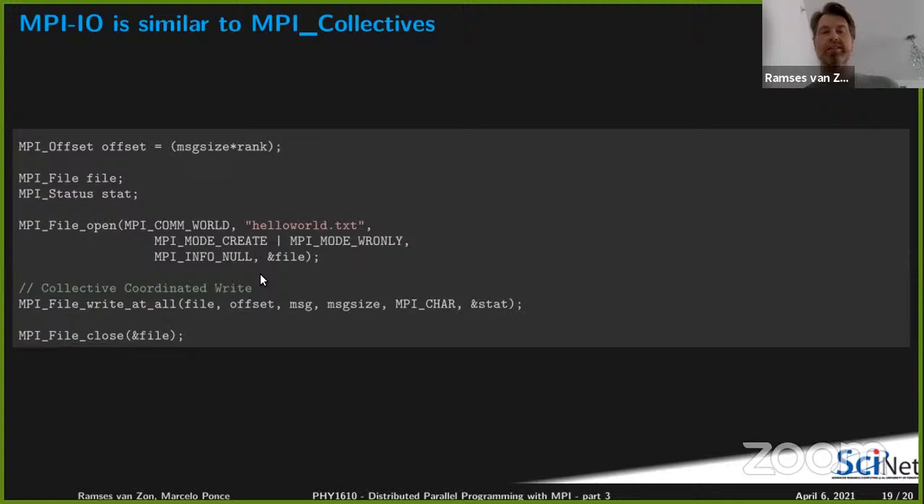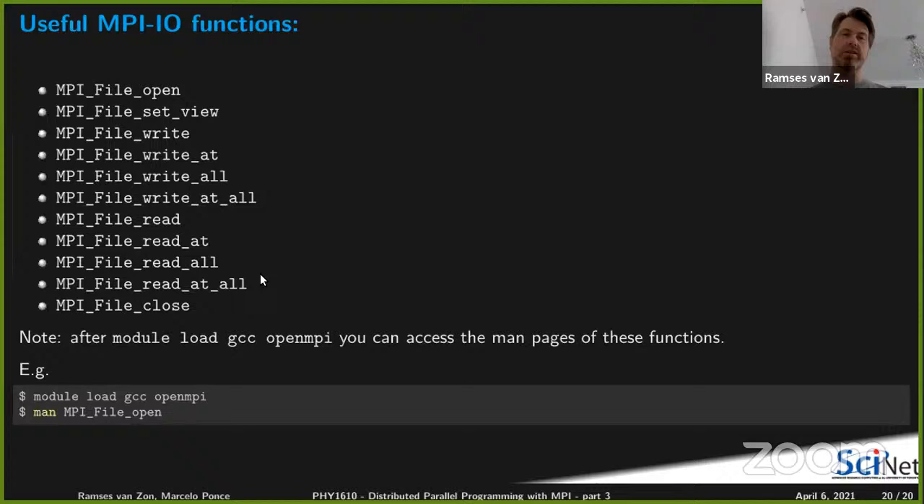Now there's many, many functions in this sub-library. Opening files, the set view is where you specify the layout. You can write from one process. You can write at a specific point in a file. You can write from all processes. You can write from all processes at a specific spot. Same for reading and closing, but there's way more file IO functions. We won't go into them. What we've shown is fairly basic and functional. And note also that there's, like with all MPI calls, lots of arguments to these functions. The man pages are available in the teach cluster. So once you have OpenMPI loaded, you can use man and then one of the function names, and it'll give you the explanation of what goes where. So don't forget that.